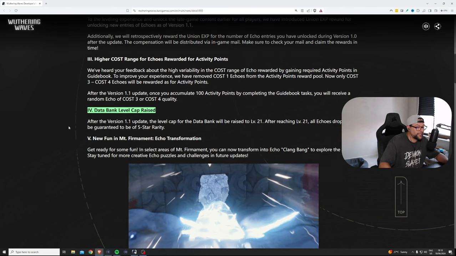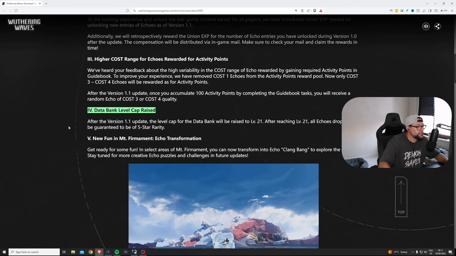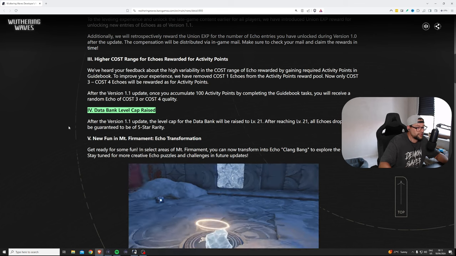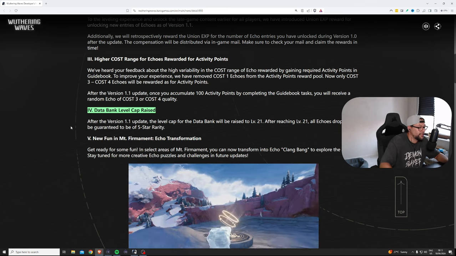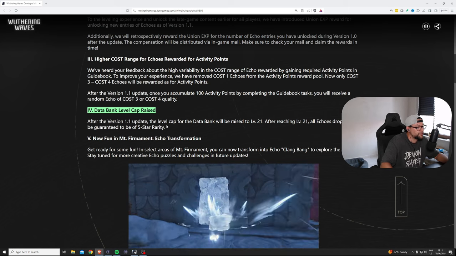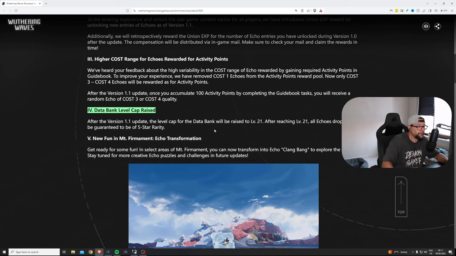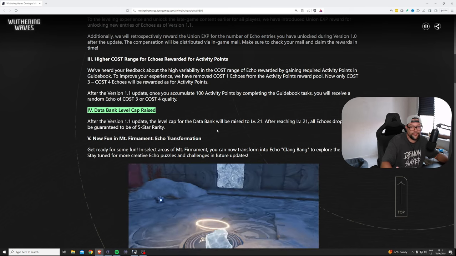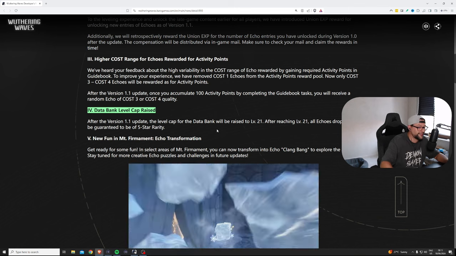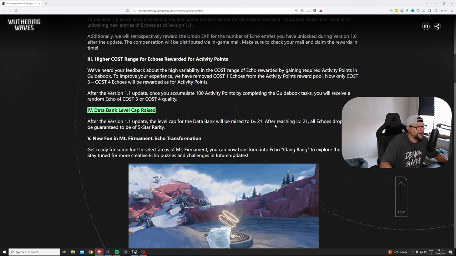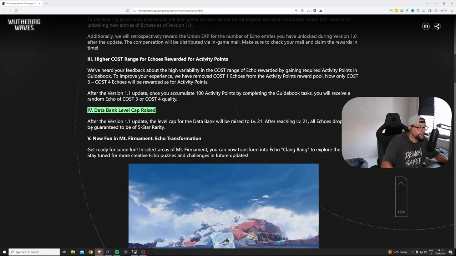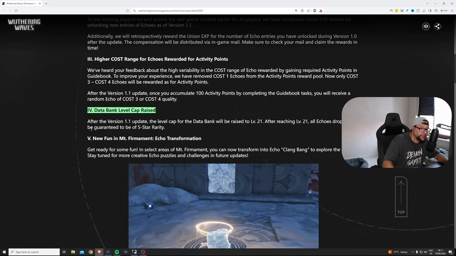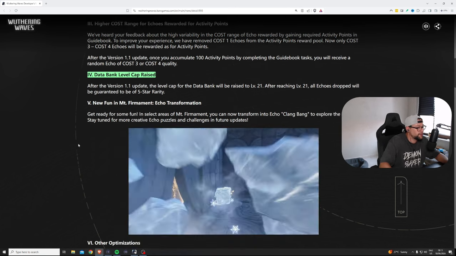Data bank level cap increase. This is huge. This is basically giving us more to grind for late game. After the version 1.1 update, the level cap for the data bank will be raised to level 21. Well, they're raising it, but just a little bit. After reaching level 21, all Echoes dropped will be guaranteed to be 5-star rarity, which is also good news.